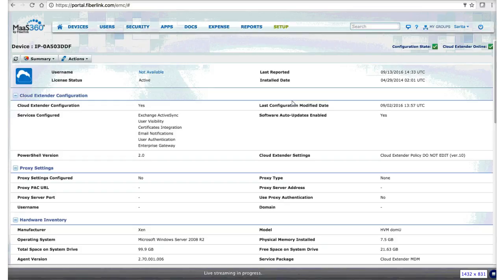With that cloud extender, it gives the admin the capability to take advantage of a few different modules. One of the modules is called auto quarantine. When you turn that feature on, it gives the admin the capability of knowing that an end user has made an attempt to set up mail on a device that's not being managed.